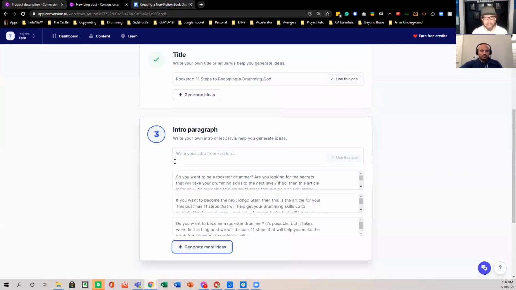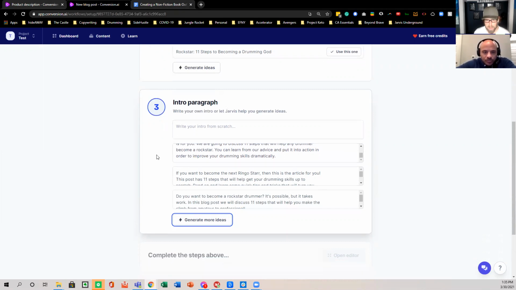intro paragraph ideas. And this is just kind of combining some of the tools that Conversion AI has already got. So let's just look through here. And so, you want to be a rock star drummer. If you're looking for the secrets to take your drumming skills to the next level, then this article is for you. Again, it's taking blogs, but we can morph it into the book context. If you want to become a Ringo Starr, this is for you.